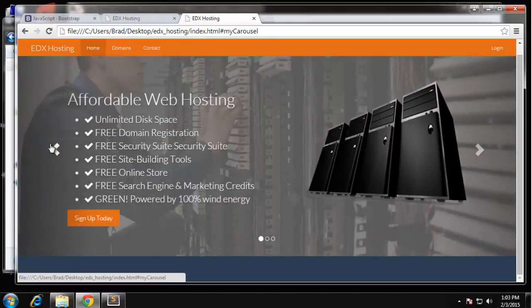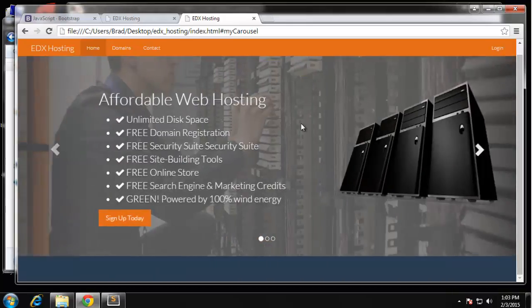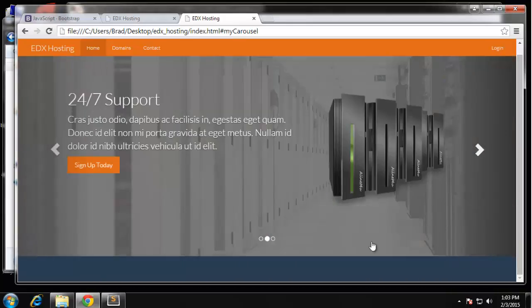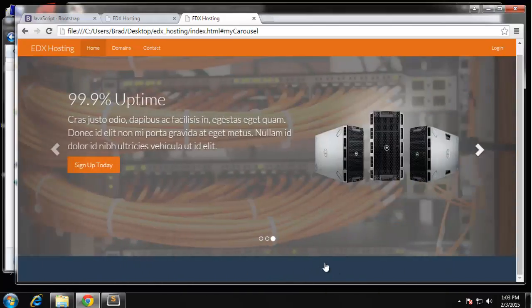So that's it, really. It's a pretty nice looking slider, very simple. In the next video, we'll go ahead and do the icon blocks underneath, as well as the pricing tables.